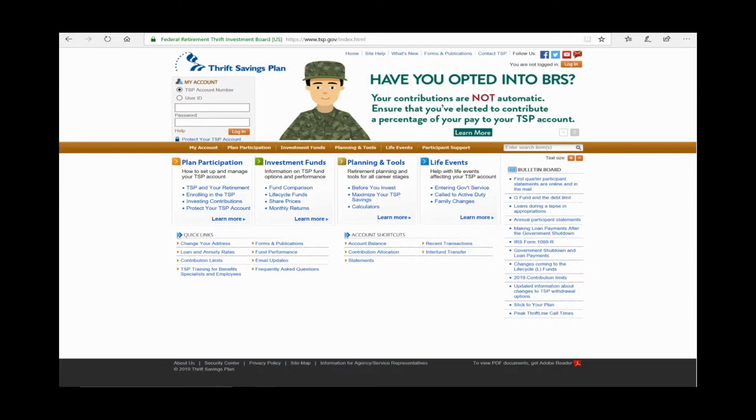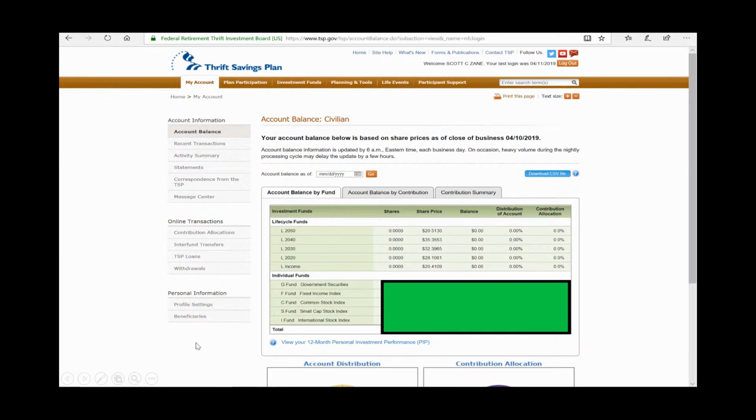Okay, so again, you go on to the TSP homepage and log into your account. And after you fill all this information in and log in, you'll get to this page here, your account balance page. I didn't mention this in the interfund transfer module, but I remember to mention it now. Down here underneath your account balance, there are two pie charts. The one on the left says account distribution, and the one on the right says contribution allocation.